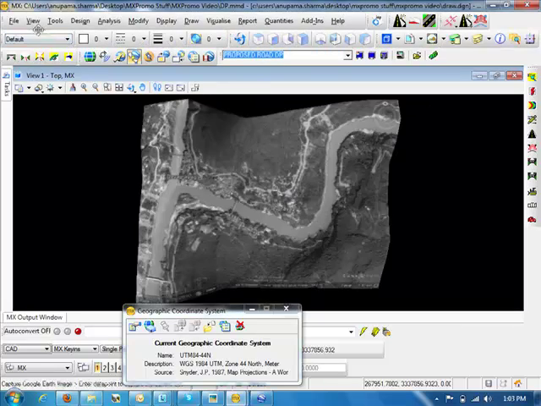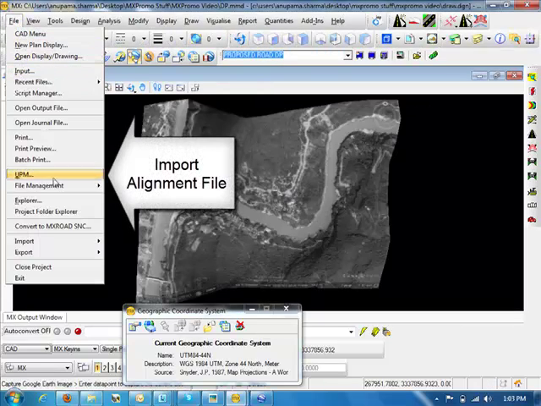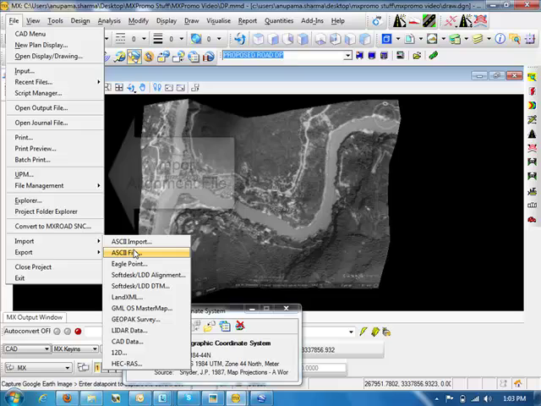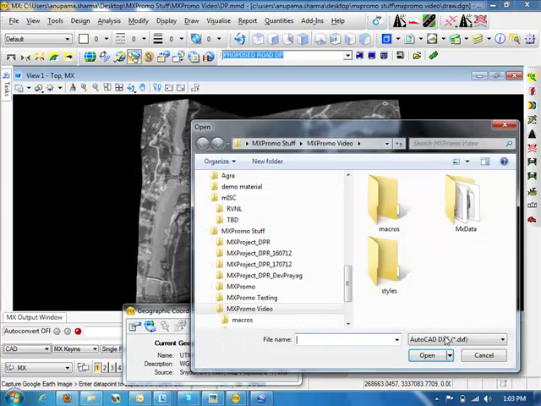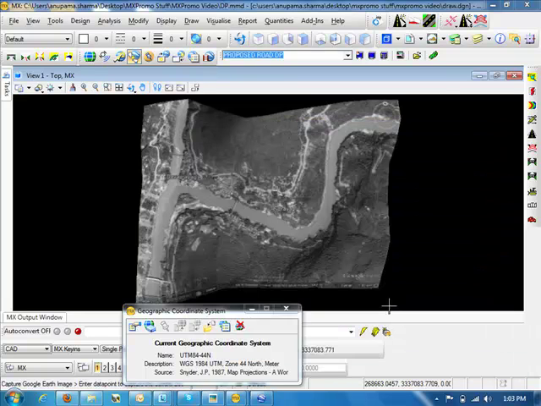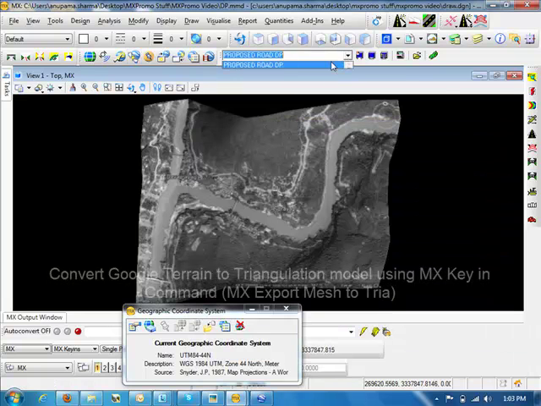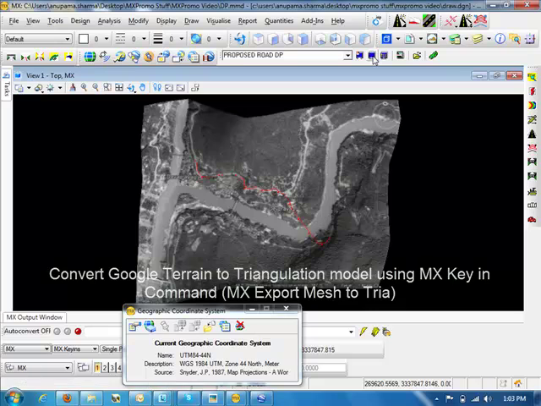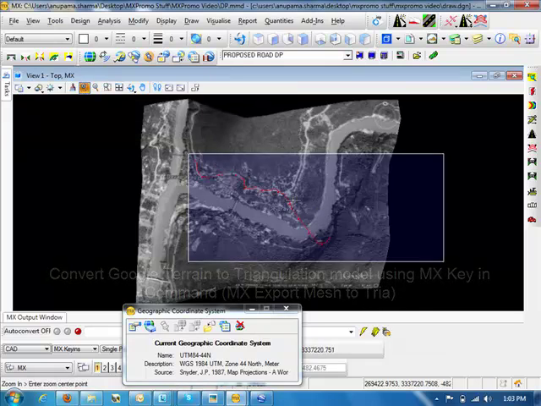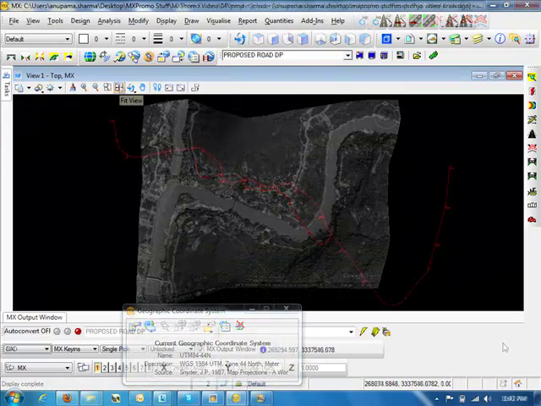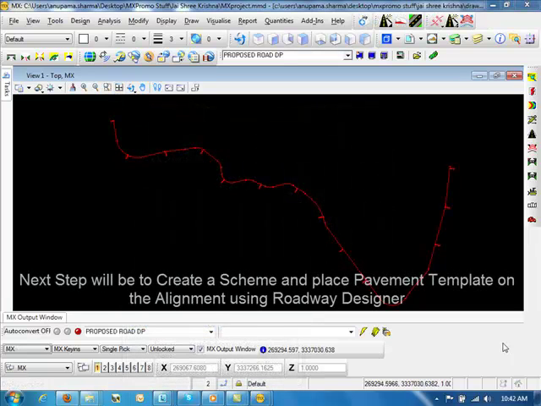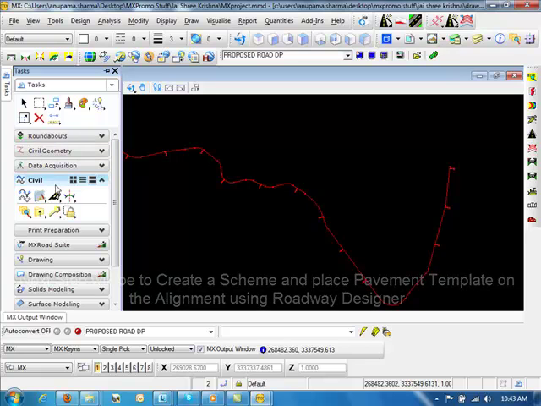The next step is to design the center line, which we have already created and saved in a text format. So import the alignment file, propose centerline.txt. We have also converted the Google Earth data into a triangulation model using the mxkeyIn command. The next step will be to create a scheme and place a pavement template on the alignment using Roadway Designer.